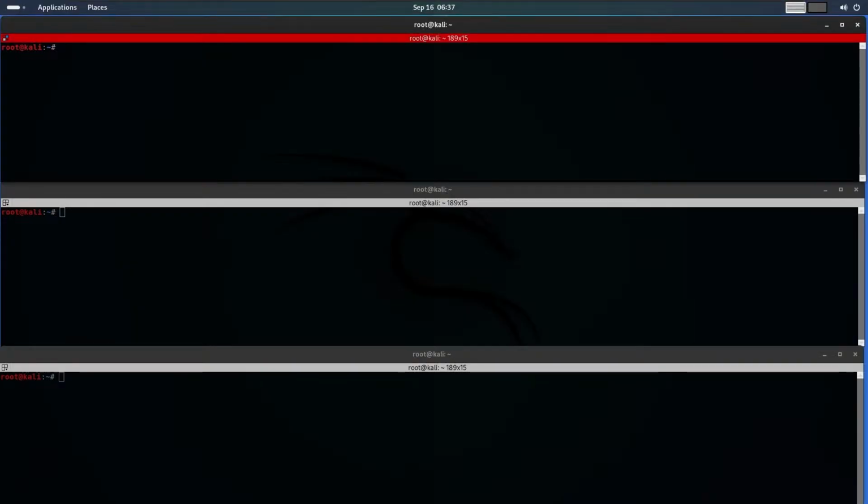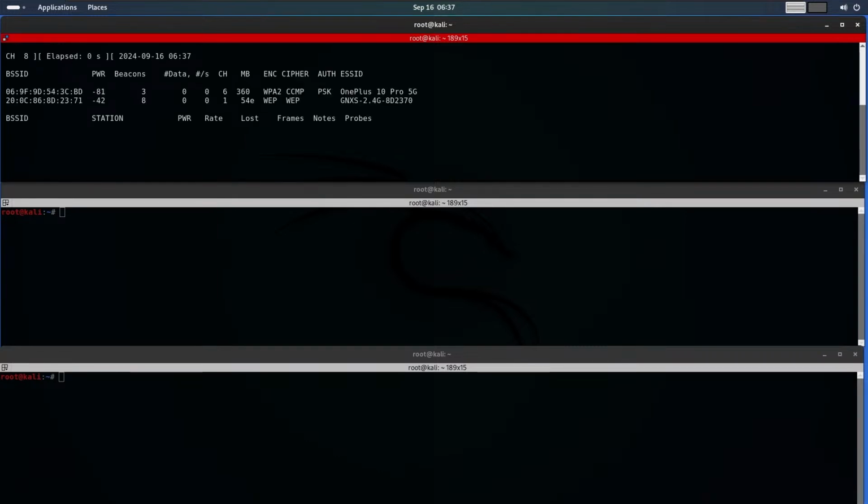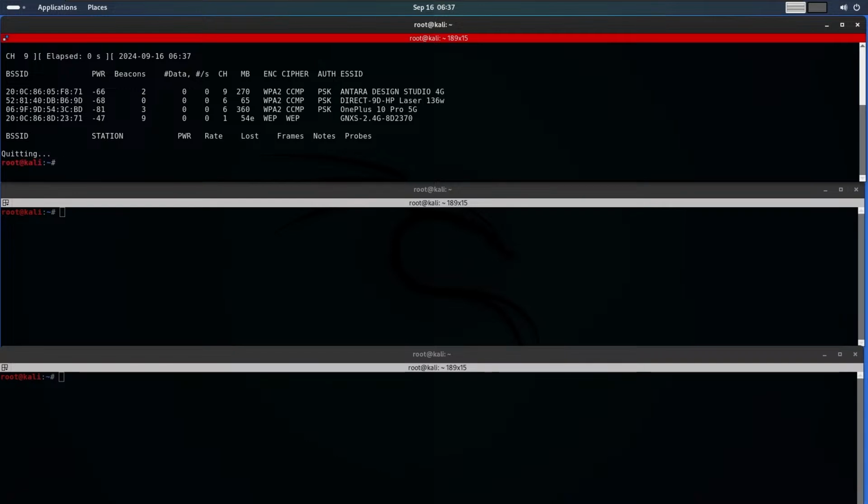I am running airodump-ng to list all the networks around me. And here is my test network, GNXS 2.4 GHz, and it's using WEP. But look at the data count. It's sitting at 0, barely moving. A solution: we can force the network to generate new packets with new IVs.